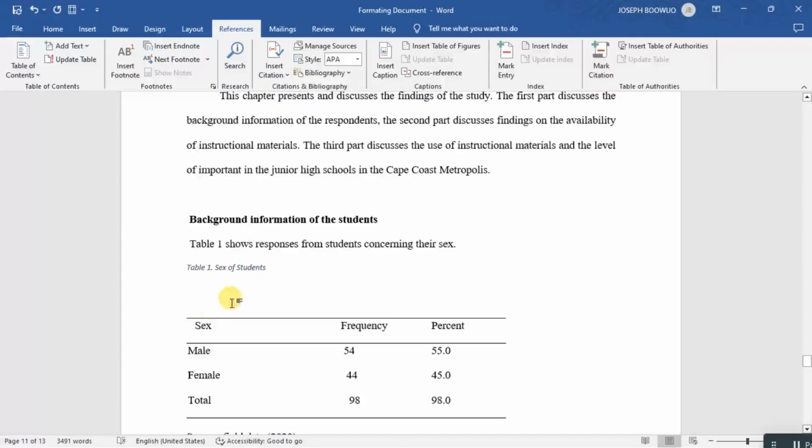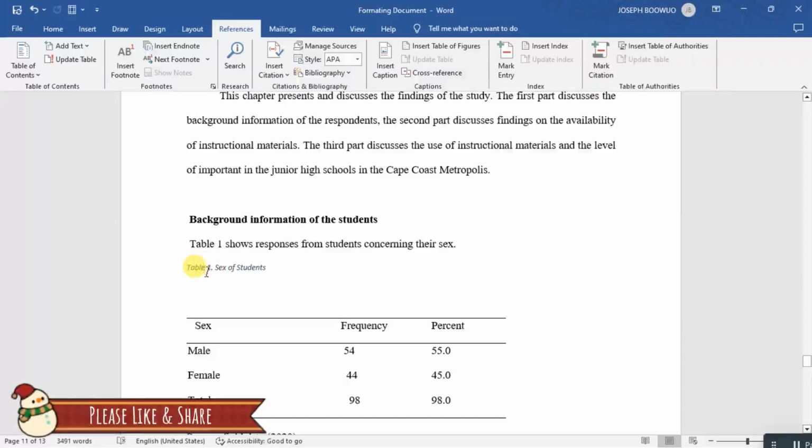Now when you send this work to your lecturer or your supervisor, he will want to test whether you have used the right way to do it or not. And how does he do that? He just brings the mouse cursor to the back of the one, and clicks.